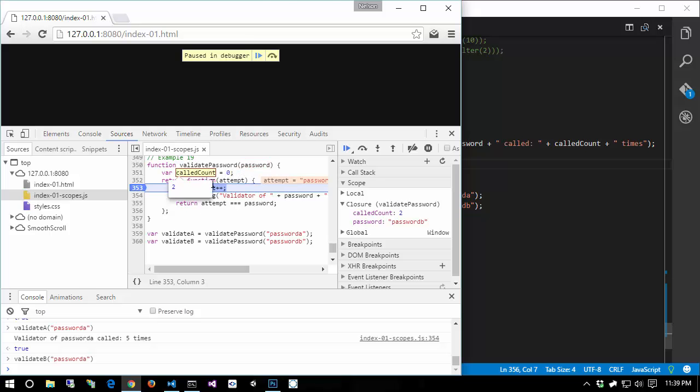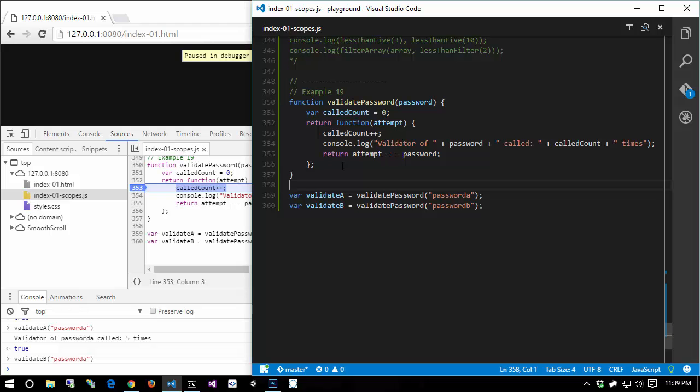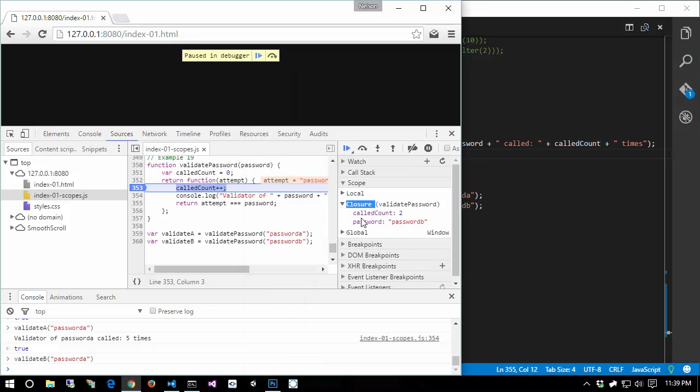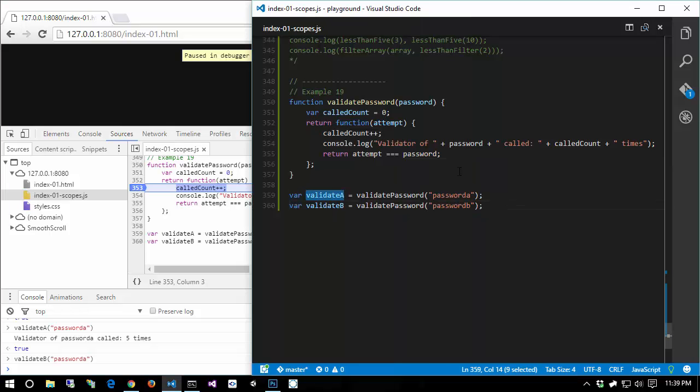So we see that by returning this function from inside of a function, every time we call this function, a new place in memory is created for us. And that place in memory will stick around. This closure right here, these variables that are closed over, will stick around in memory as long as a reference to validate A or validate B exists.